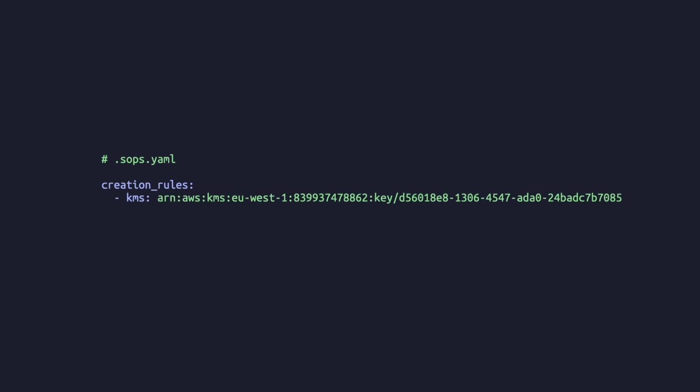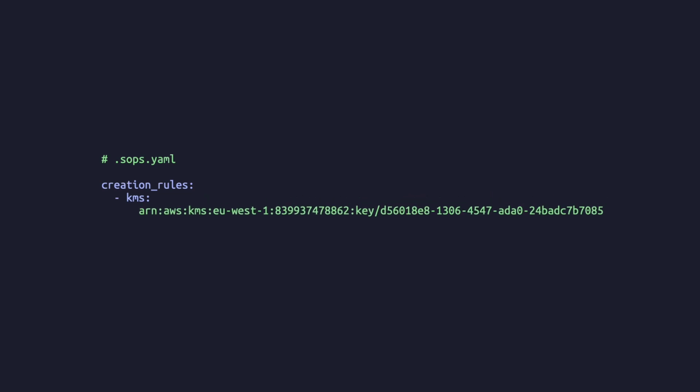The master keys used to encrypt the data key aren't set in stone. We can add and remove them from our encrypted file in two different ways. The first is to edit the keys in the sops.yaml file.